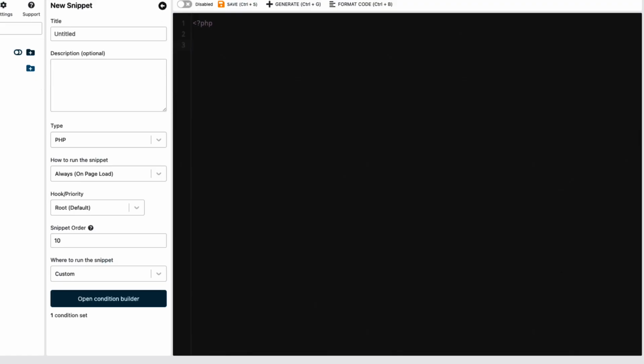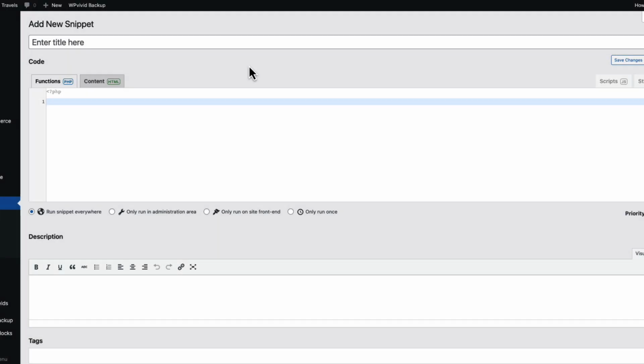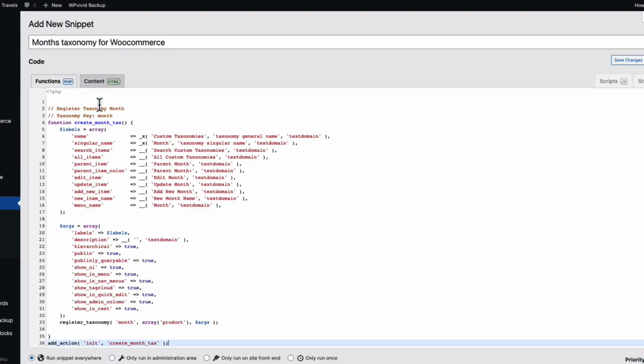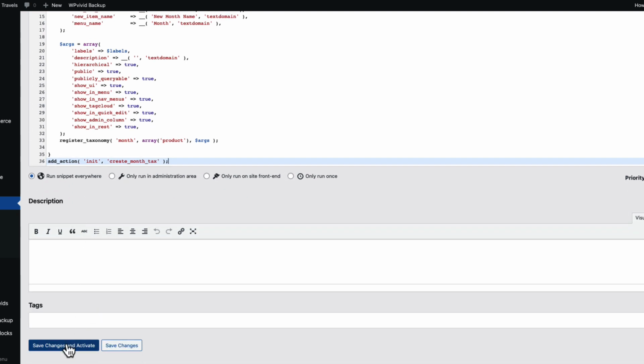In this video, I'm going to use the Code Snippets plugin. So I installed it and activated it. Now I'm gonna go to the snippets and add new. Give it the title, for example, months taxonomy for WooCommerce. Paste the snippet here, choose run snippet everywhere, and press on save changes and activate button.